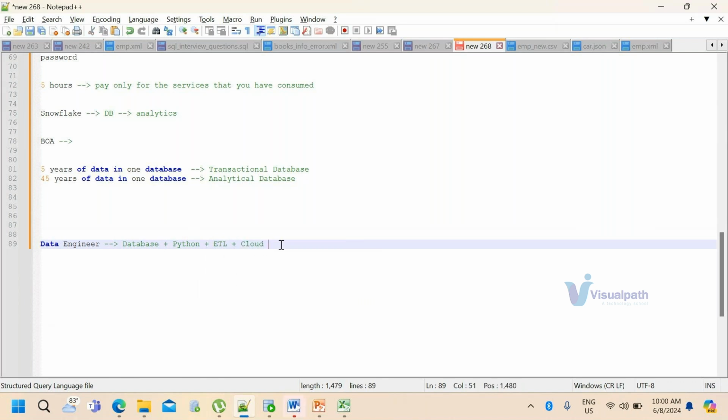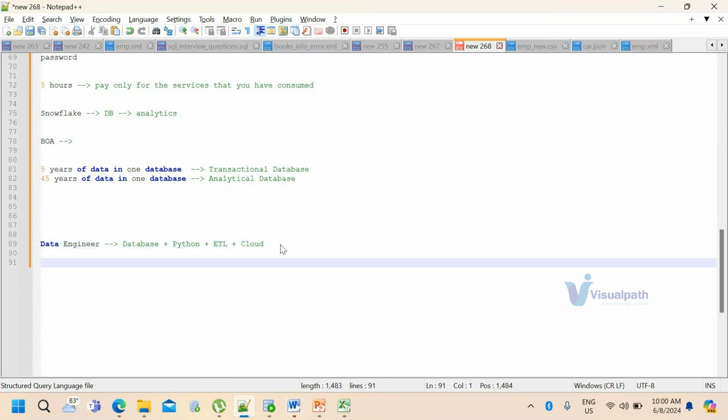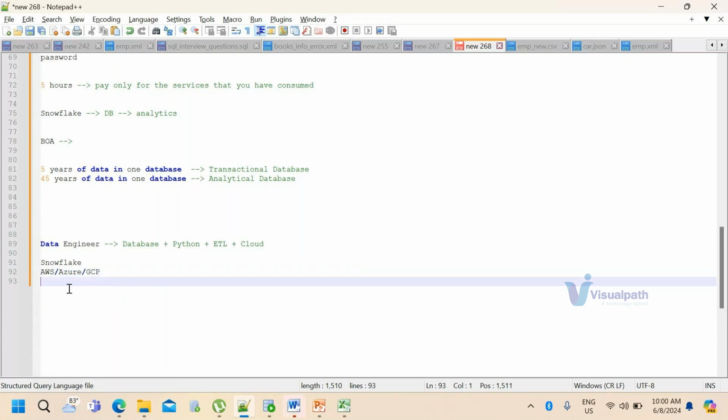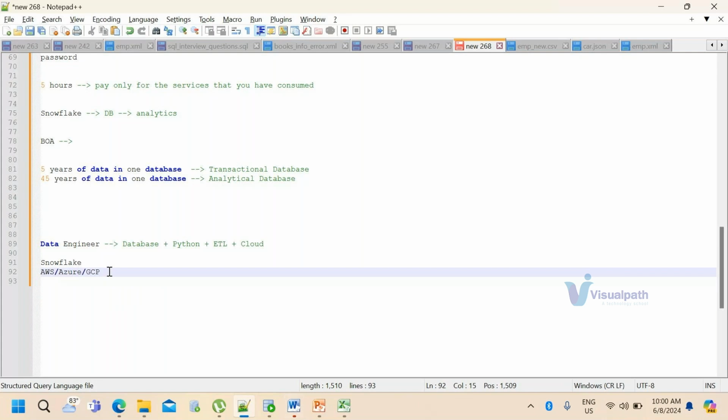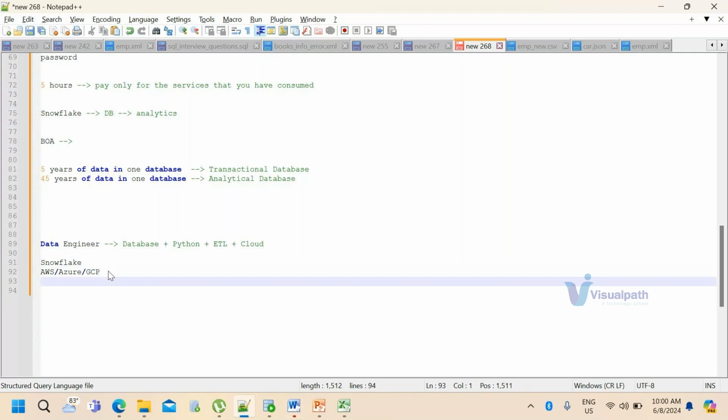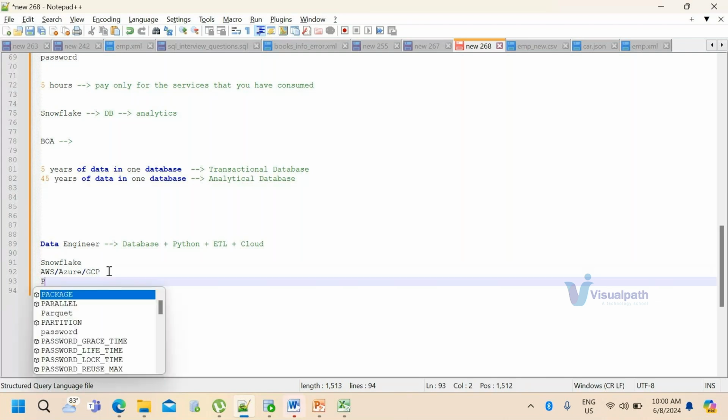I'll list the different technologies that we are going to learn as part of this course. The first one is Snowflake. After that we'll work on AWS, Azure, and GCP. I'll tell you how to create an account with AWS, Azure, and GCP, and how to load the data from these cloud providers to Snowflake, and we'll discuss some examples in Python.